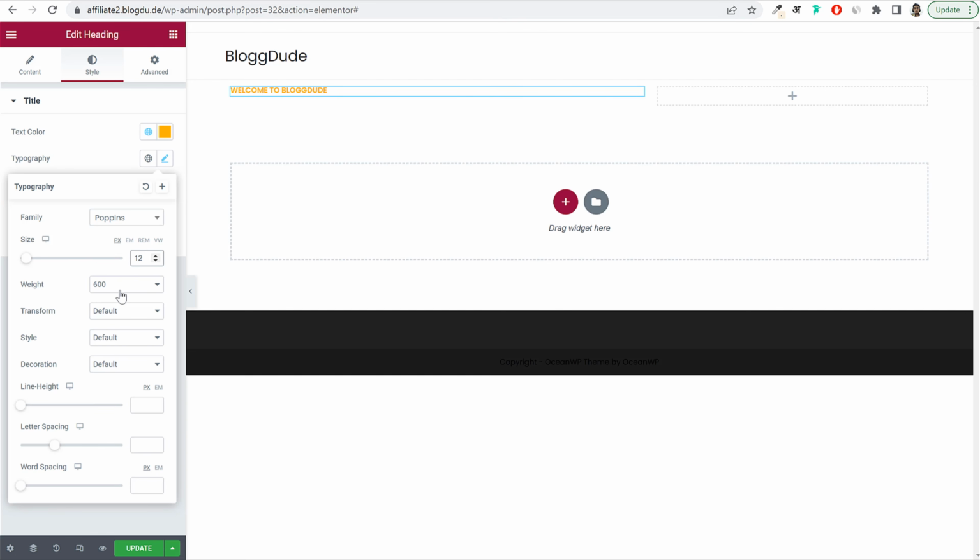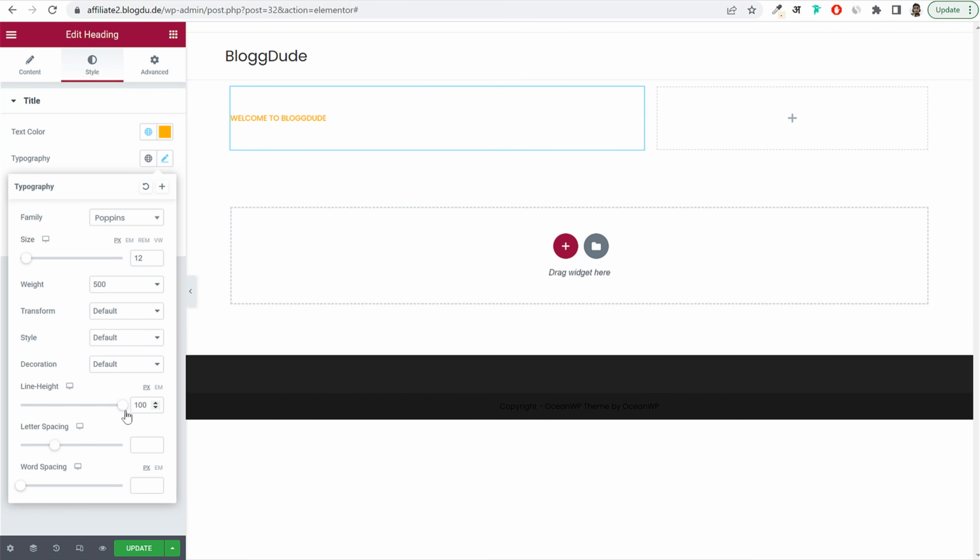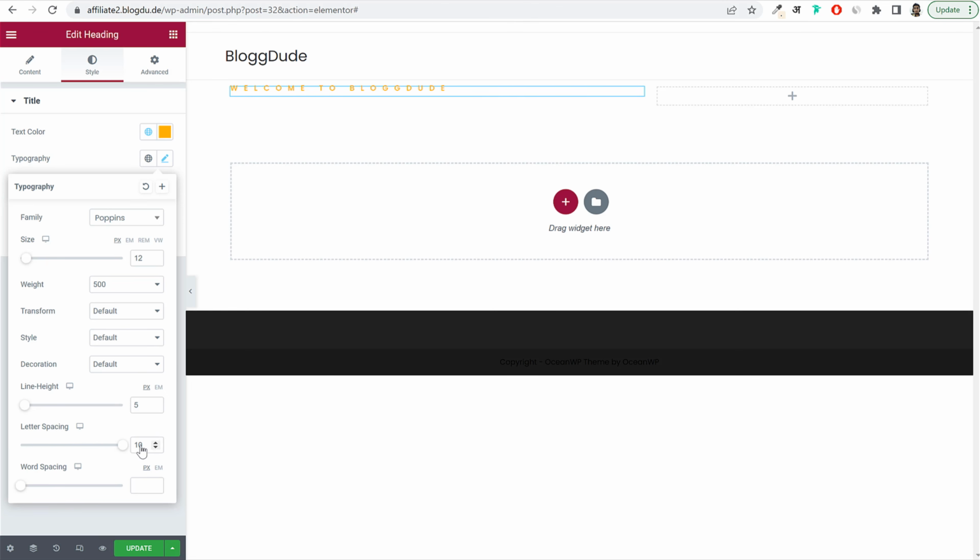Instead of 600, if you make it 100, as you can see, very light. If you make it 900, obviously very bold. I want to keep it at maybe, let's see, 500. Okay, 400 or 500. Then after that, you can also change the line height, as you can see, like this. You can also change the letter spacing. All these options can be done. You can make it negative as well. You can also change word spacing. So all these options are given to you.